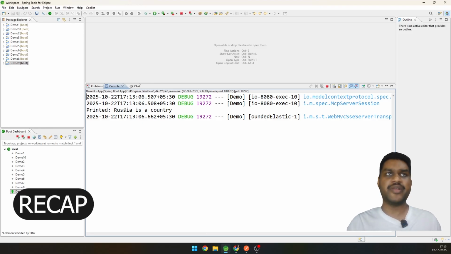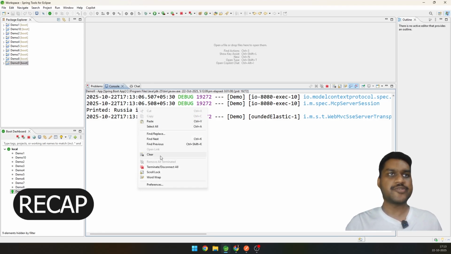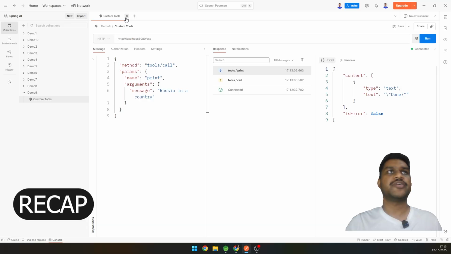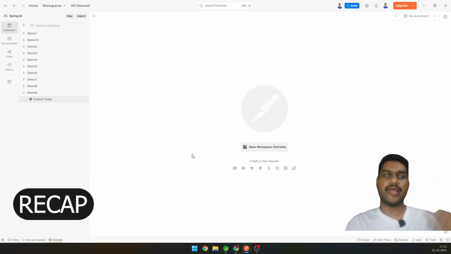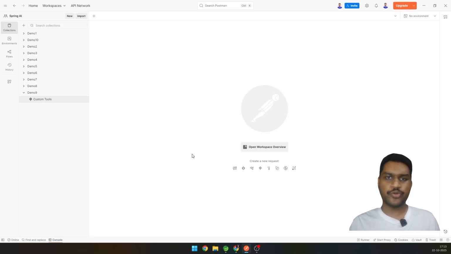So that means it is pretty much working fine. Okay, that's good. So we saw how we can connect Postman with our MCP server. I also told you that in many other videos, you will see they are showing you how to connect the Claude desktop with this MCP server. But the problem is, as of now, we are using the SSE protocol here instead of stdio, and Claude desktop is only going to support stdio.